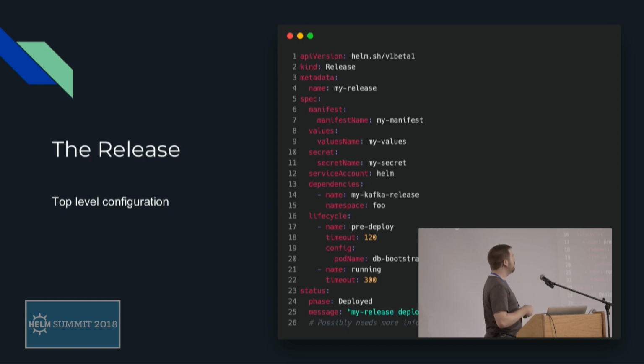They'll have a service account, just like inside of a pod. It'll be based on whatever RBAC rules are assigned to that service account. And then here's the two big ones. The first thing is dependencies. A lot of people have asked about having release dependencies. I want such and such release deployed before I can deploy this release. This would be a way to do that. It's expecting a Kafka release inside of the foo namespace in this example.